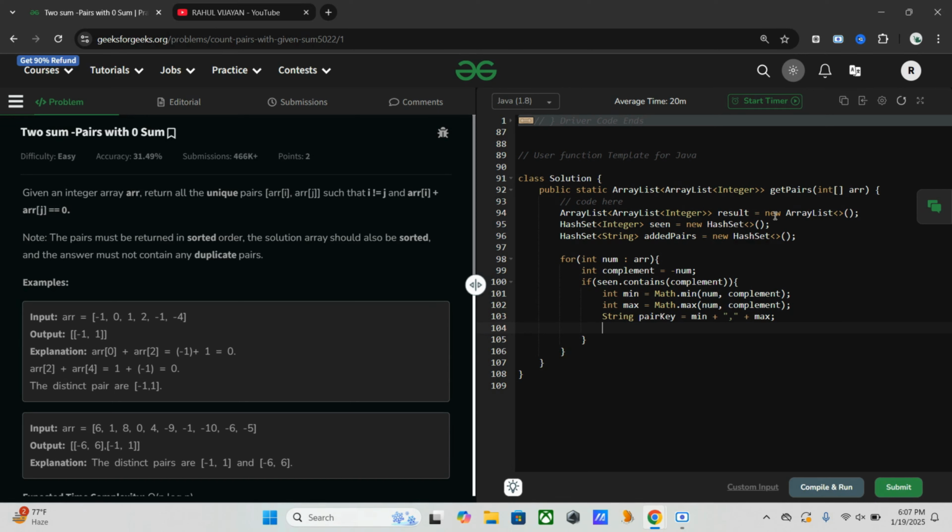Then we will check whether addedPairs contains pairKey. If not, then we will add it to the result. addedPairs dot contains pairKey.